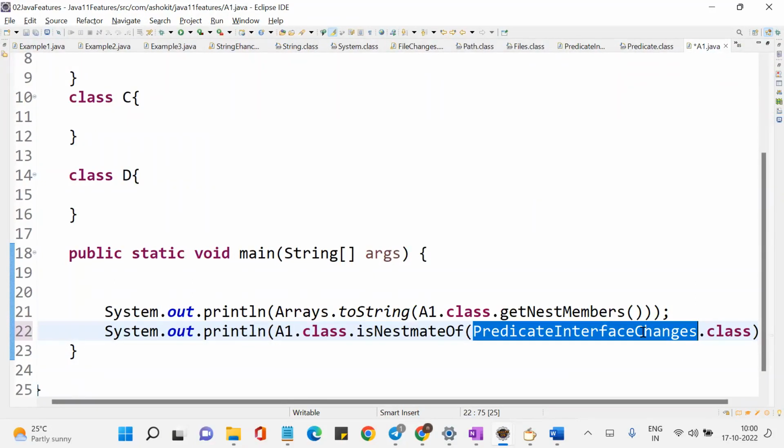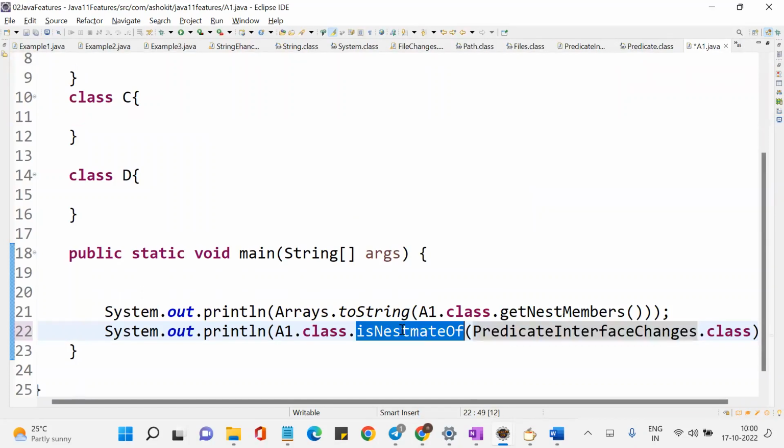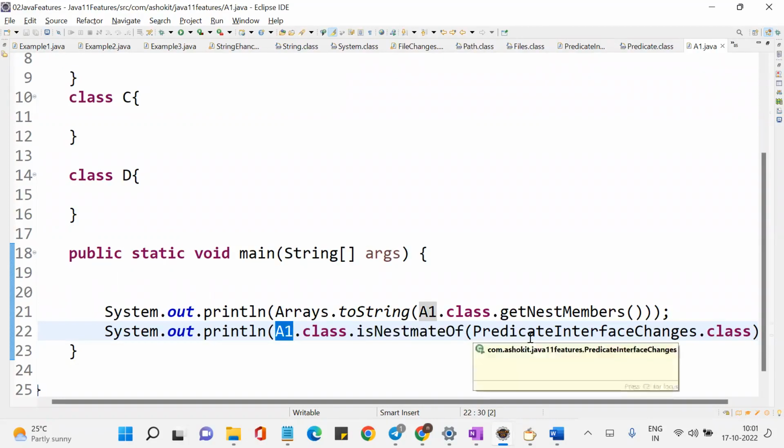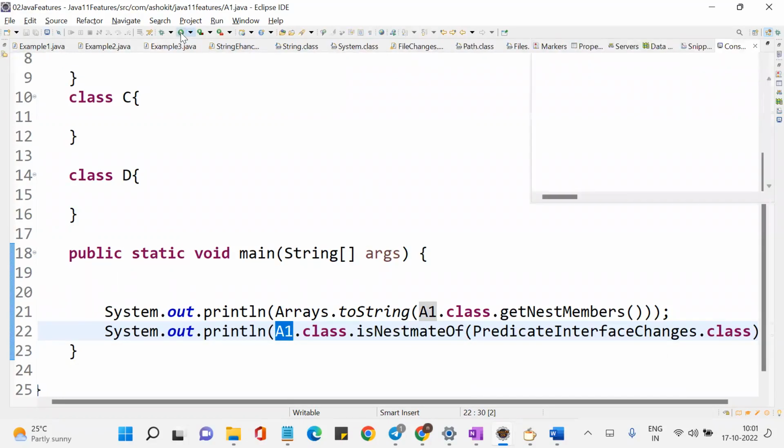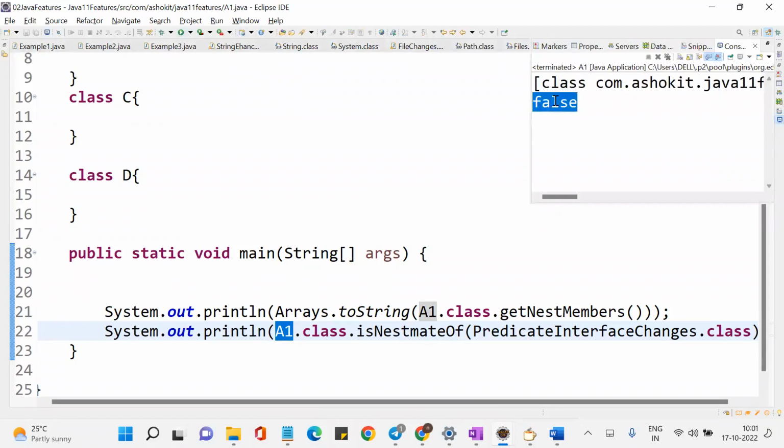Separate class. So these are the new enhancements made in Java 11. The isNestMateOf method will tell you whether this is an inner class. It will return true if the supplied class is a part of the inner classes of your outer class. If it is not an inner class, it will return false. Let's look here. See, it is not an inner class, correct? The predicate interface changes class is not present here. Hence, I am getting a false.